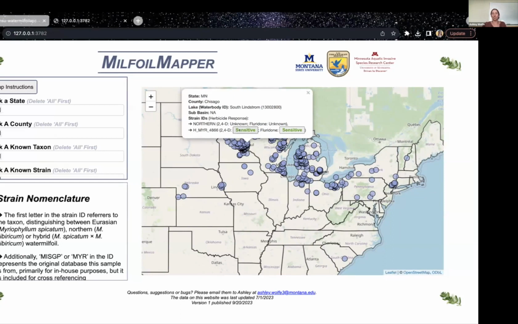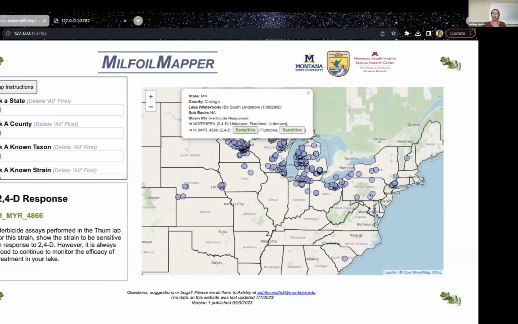And then it also has these clickable boxes where we can get a little bit more information about our herbicide response. This strain actually is that widespread hybrid watermilfoil strain in Minnesota that Ray was talking about previously, HMYR 4866. We have done herbicide assays on it, and as of right now, it responds pretty well to herbicide and would be susceptible to both 2,4-D and fluridone treatments.